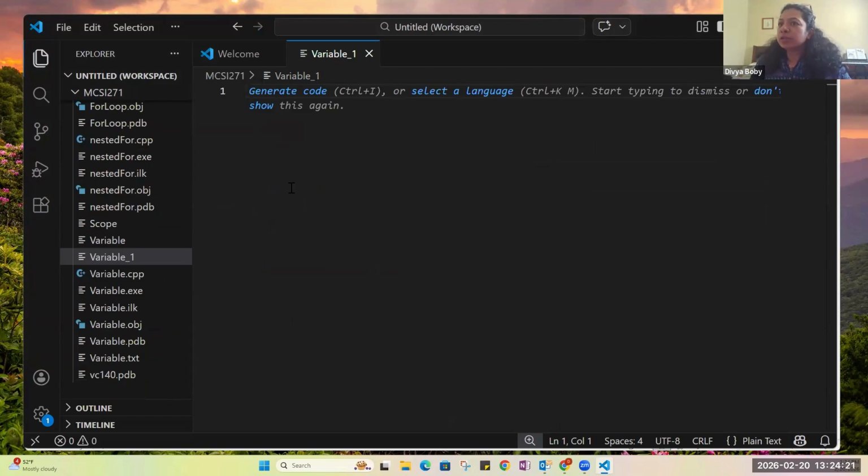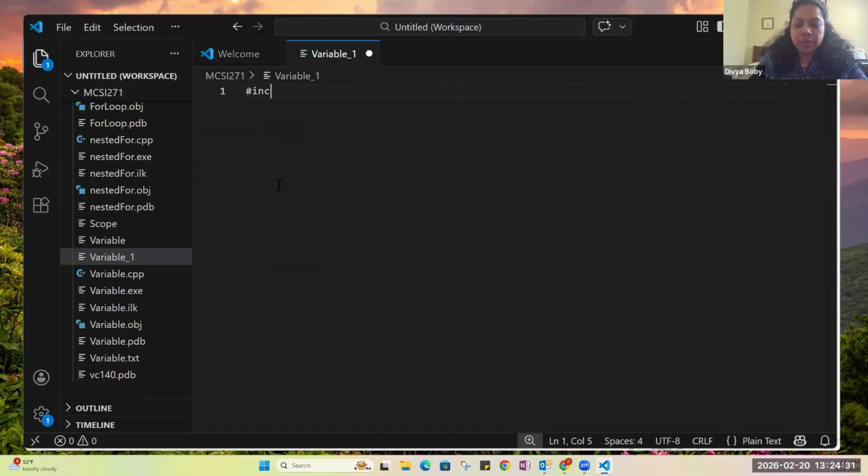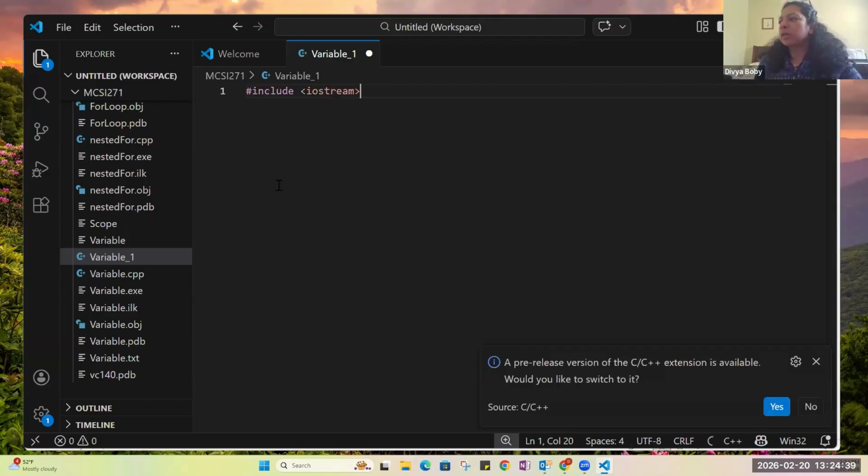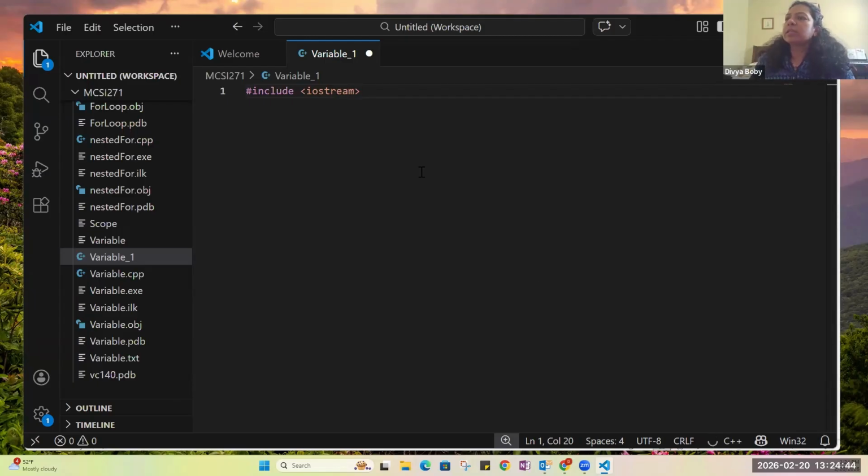So I'll write the program and show you what's the error that comes up if you are writing it this way. So the first statement in your program has to be a hash include iostream. This tells the C++ compiler that we are going to use a header file called iostream. Here, IO stands for input and output. For input and output functions, we'll be using the iostream operations.